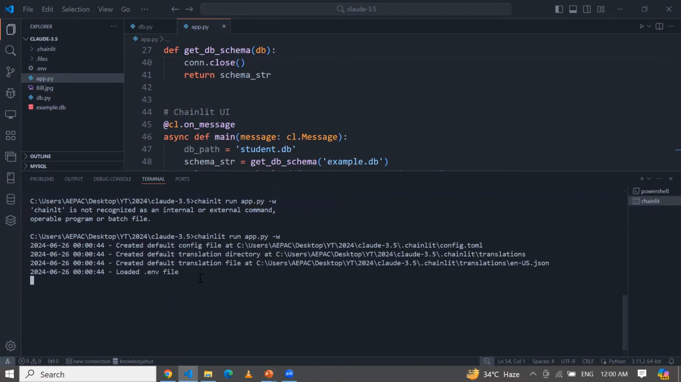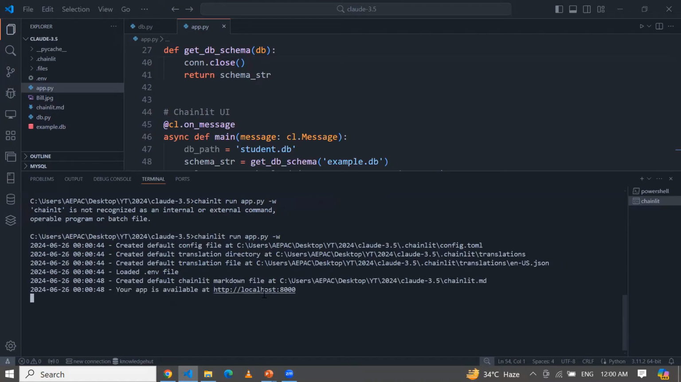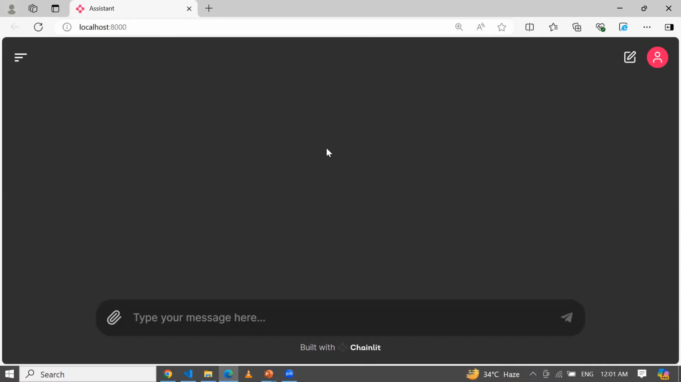So guys, it is loading the environment. Now it will create a localhost for you. Easy. And now here you can interact with your SQL database. In case you want to give some sensible title, or maybe you want to design this web UI accordingly, you can do that. All right. So now let me ask the query: write a SQL query to find the average age of students in each major.